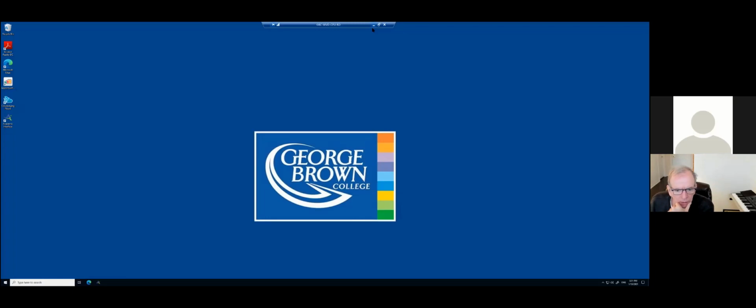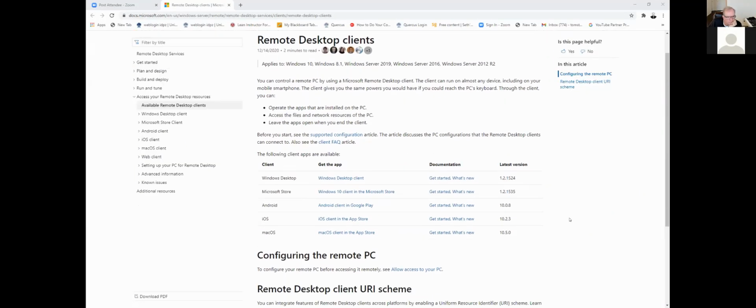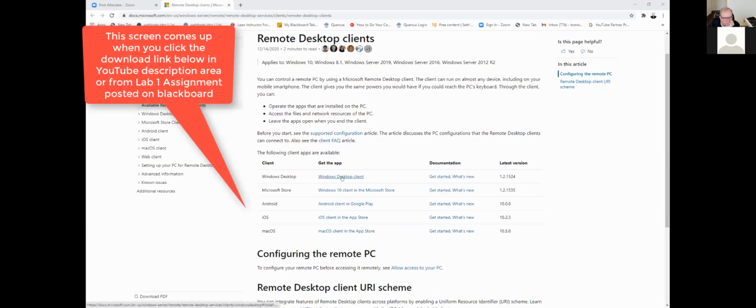Okay. Can I just share my screen? Yeah, sure. Okay, so I'll share my screen, and so what would I do? So you're going to do the Windows desktop one, but obviously a Mac user would download the last option there, but you need the Windows desktop client.